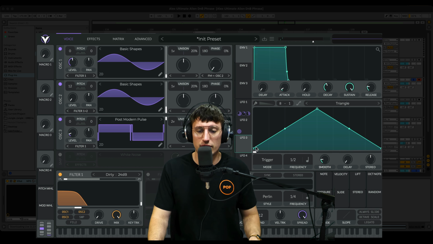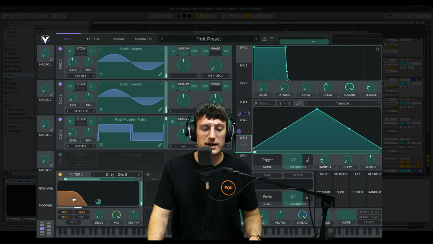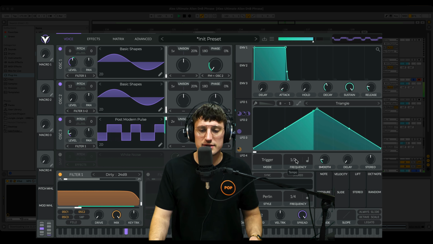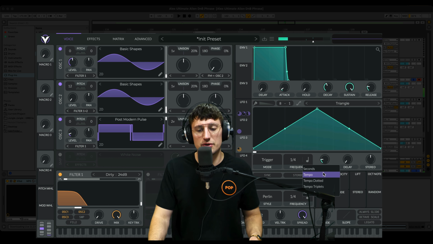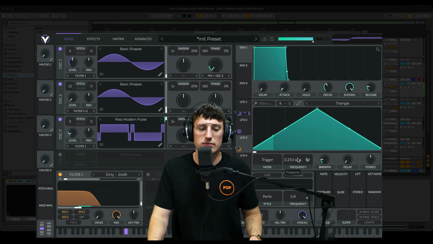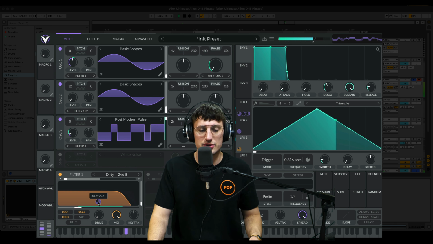Let's take another LFO, number 3, slap that onto our filter cutoff, so we're moving that around fast. Let's actually go onto seconds again, so taking it away from a set rhythm. This is moving far too much.